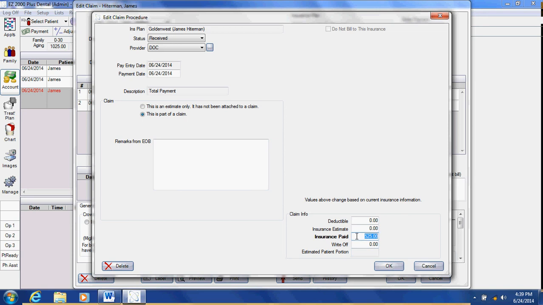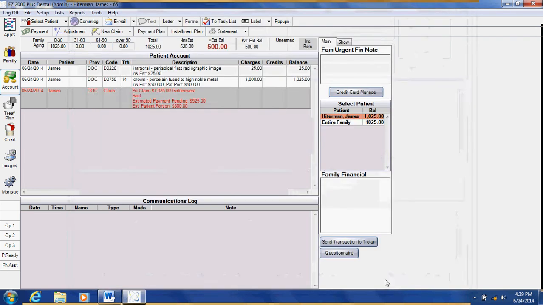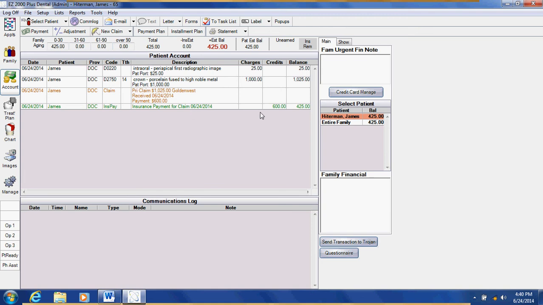Automatically, because the insurance company estimated what they thought the insurance would pay, it will put that fee in the box where it says insurance paid. But I'm going to say, let's say that we paid more than that. And I will give it an OK. And then OK. And your insurance payment will appear under the credits.